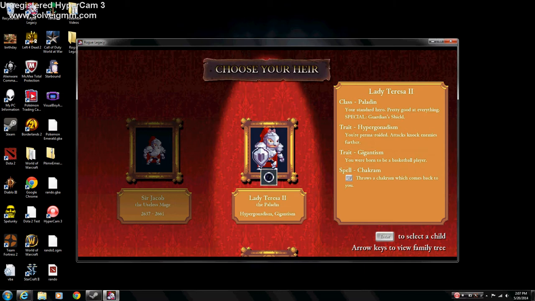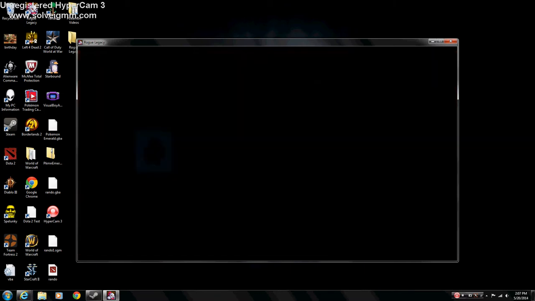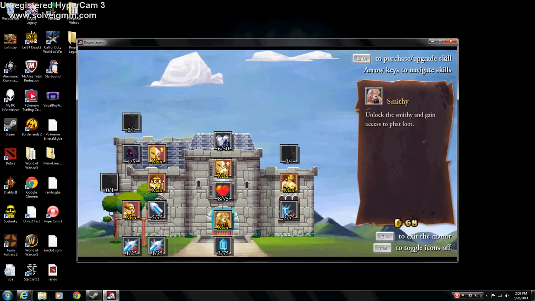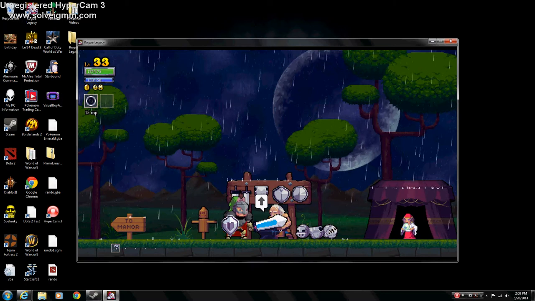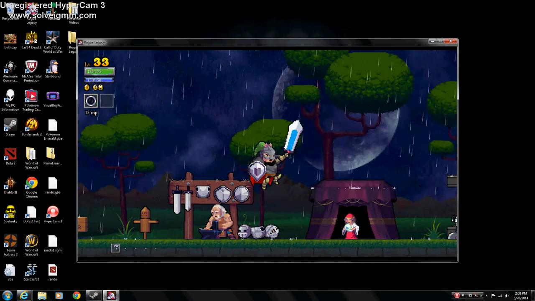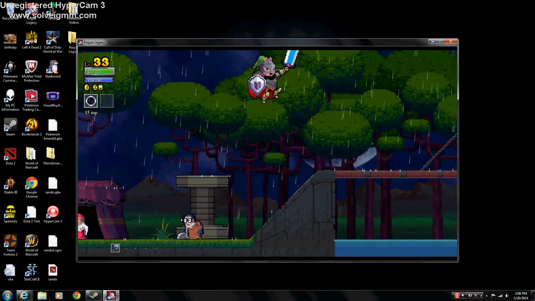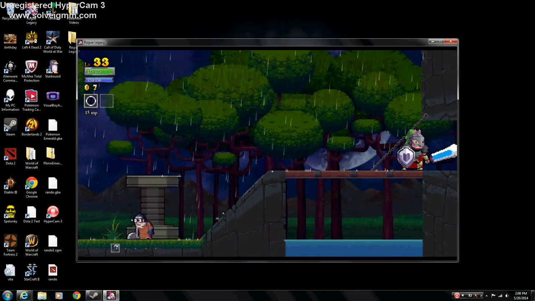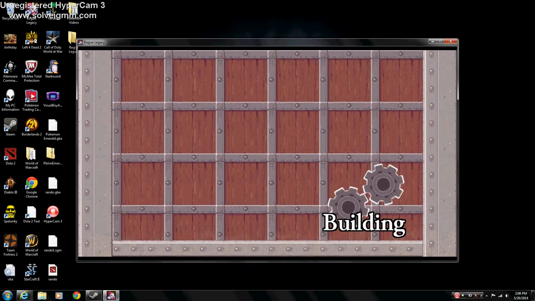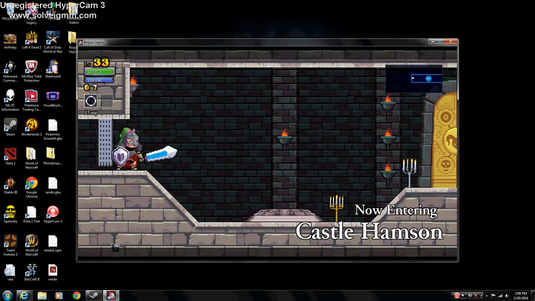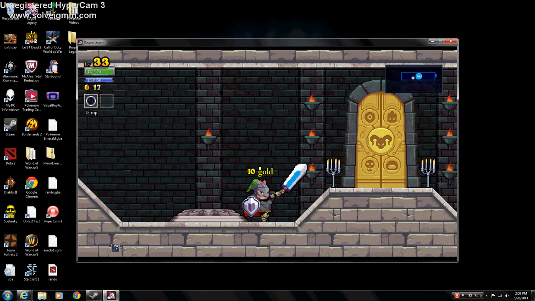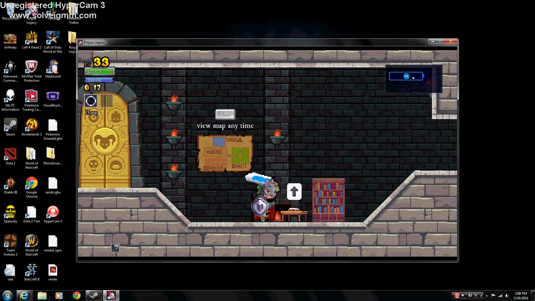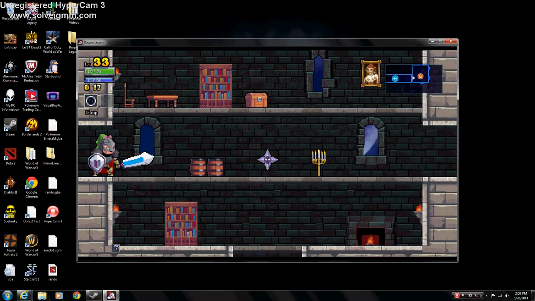We're gonna go with Lady Teresa, Mighty Paladin. She's huge. Look at her. She takes up like the entire screen. Alright, here we go. Look at how big she is.